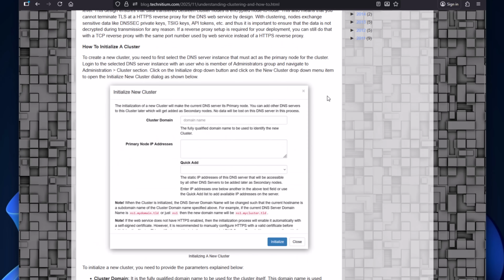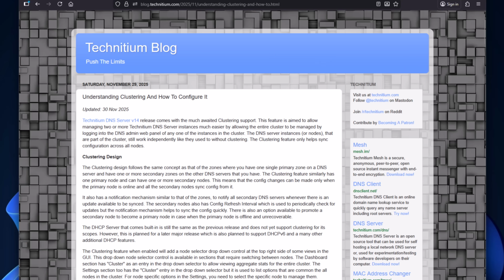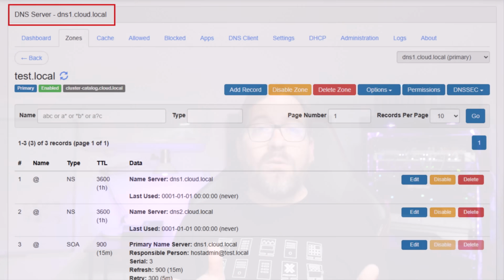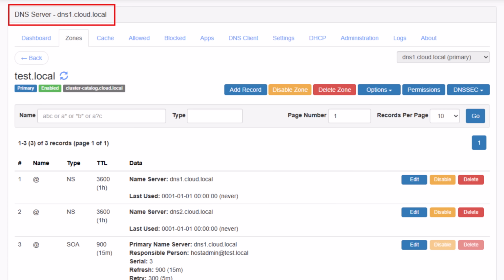DNS zones, settings, DNS apps, users, policies, all of those things are considered shared data across the cluster. Now, what makes this especially appealing, I think, is that it is not a file sync process. It's a true cluster-aware system. You make a change once, and that change propagates to the other nodes automatically. You don't have to wait for a cron job or other sync schedules. There's a single source of truth and a single management interface.